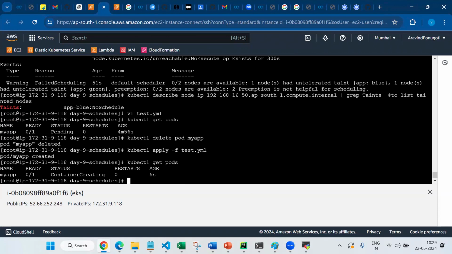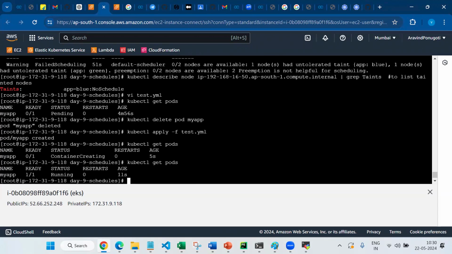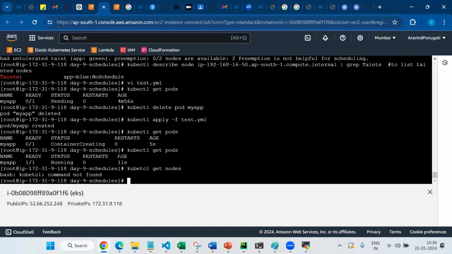Running. Finally, what happened? I don't know. Blue node. What's the issue here? I'm not understanding. Why is this wasting my time today? This is kubectl get nodes. Okay, anyway, I don't know. So we did everything correctly from the starting, but this time it is working.